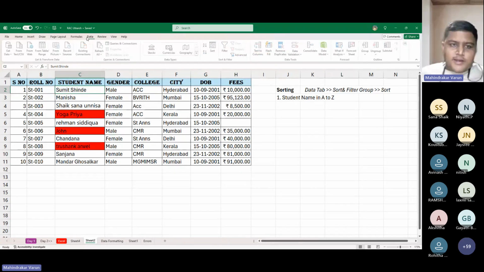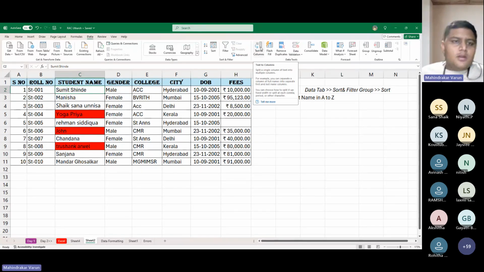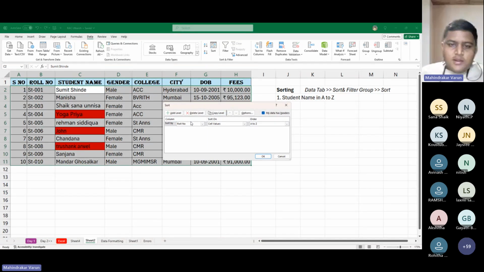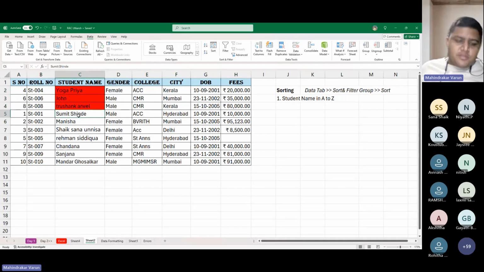Same thing, I'll go to Data and click on Sort. Here, I need to select student name. Here, I'm selecting cell color. You can see what the option is. I'm selecting cell color, and here you can see no color selected. I'm selecting the red one, whatever color we had here. You can choose on top or on bottom. I want it on top, so I'm selecting on top, and clicking on OK. I hope you are able to see the visible changes quickly.